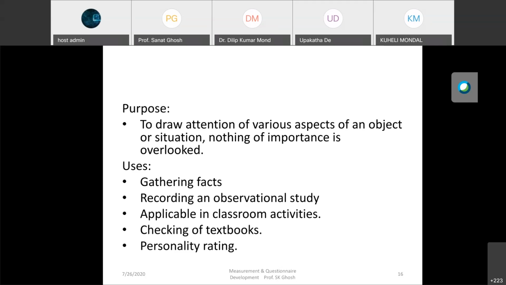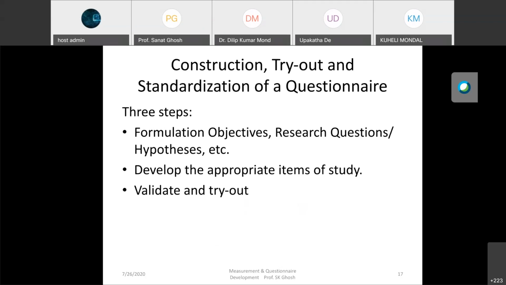Similarly, personality rating can be followed through a checklist. Actually, Allport's personality factors testing is based on a checklist. So these are some areas of checklist.